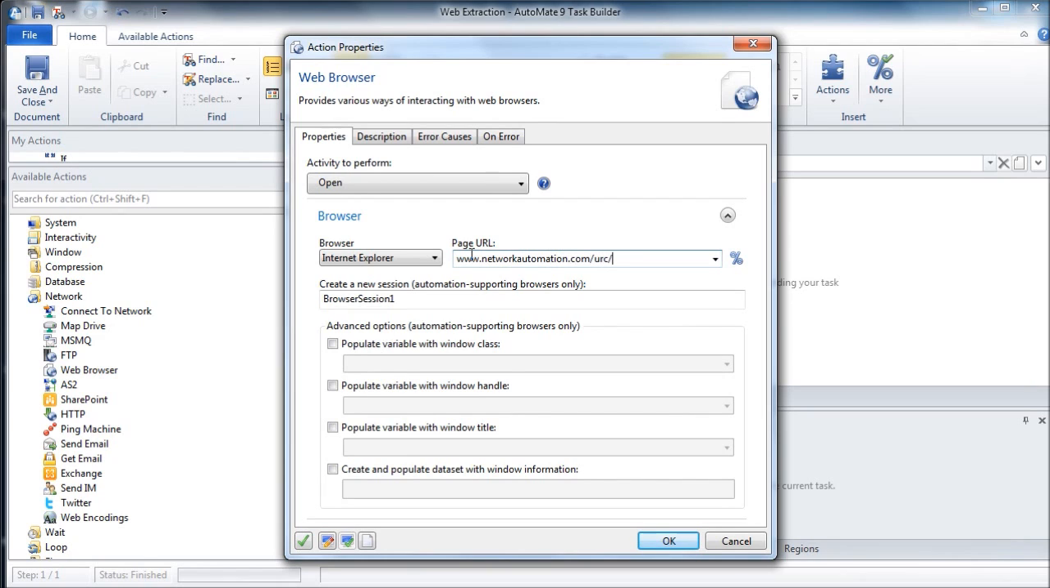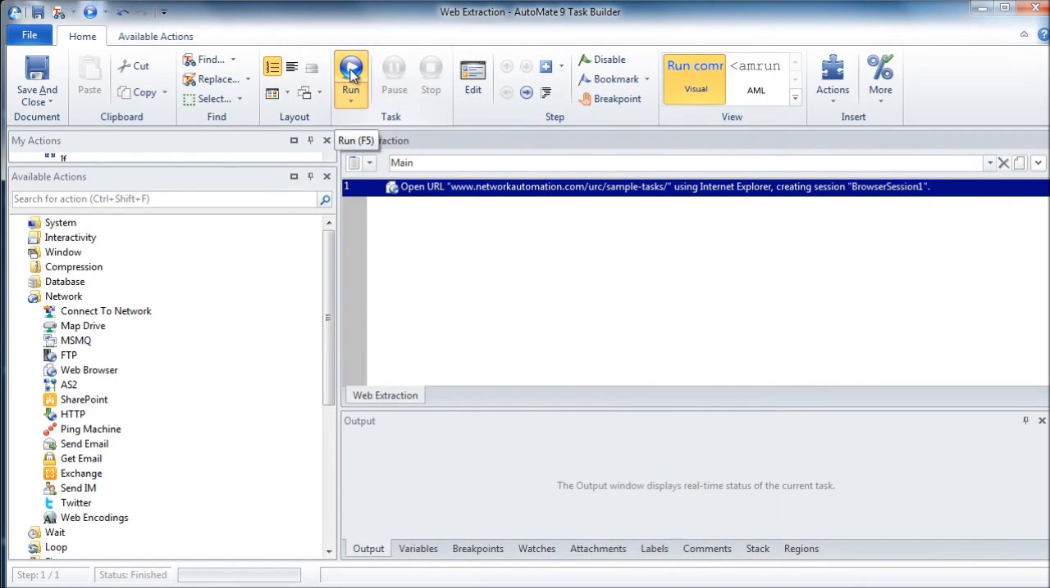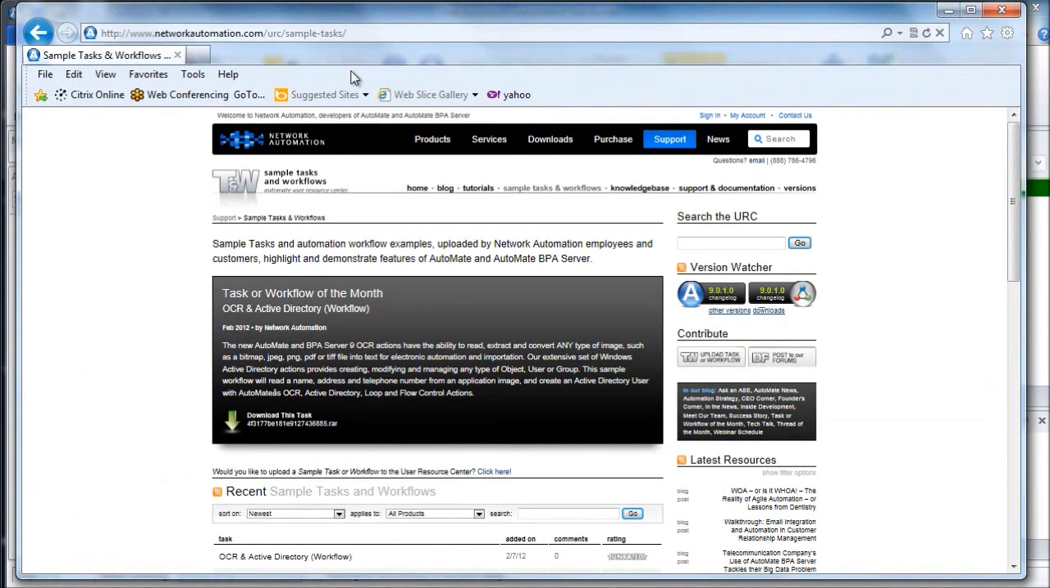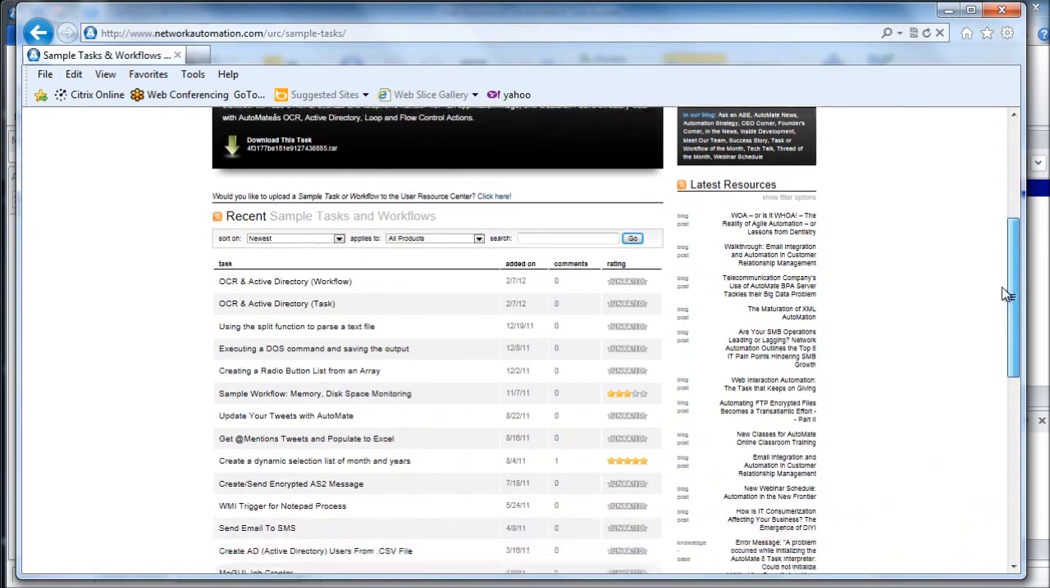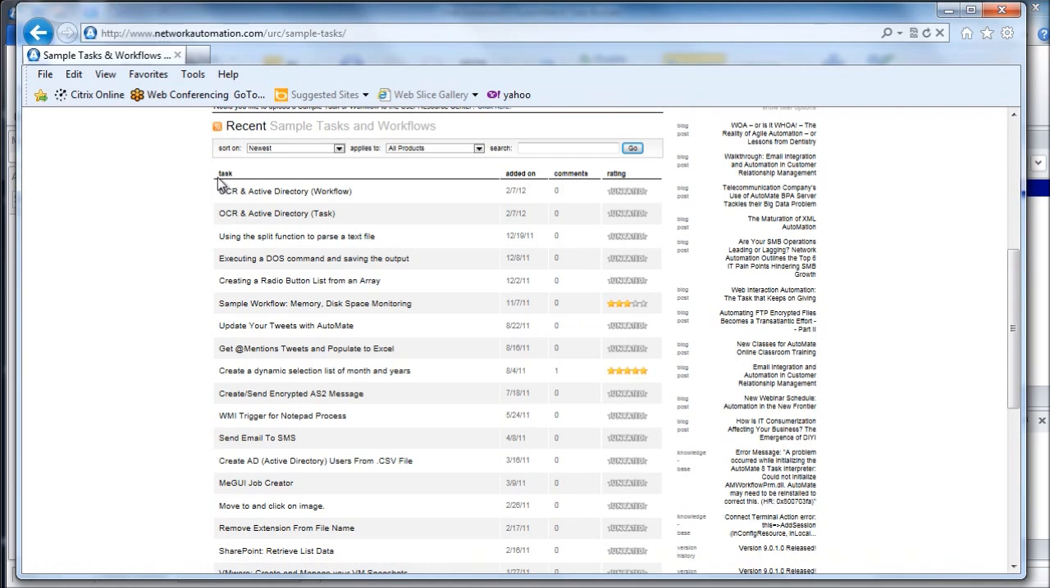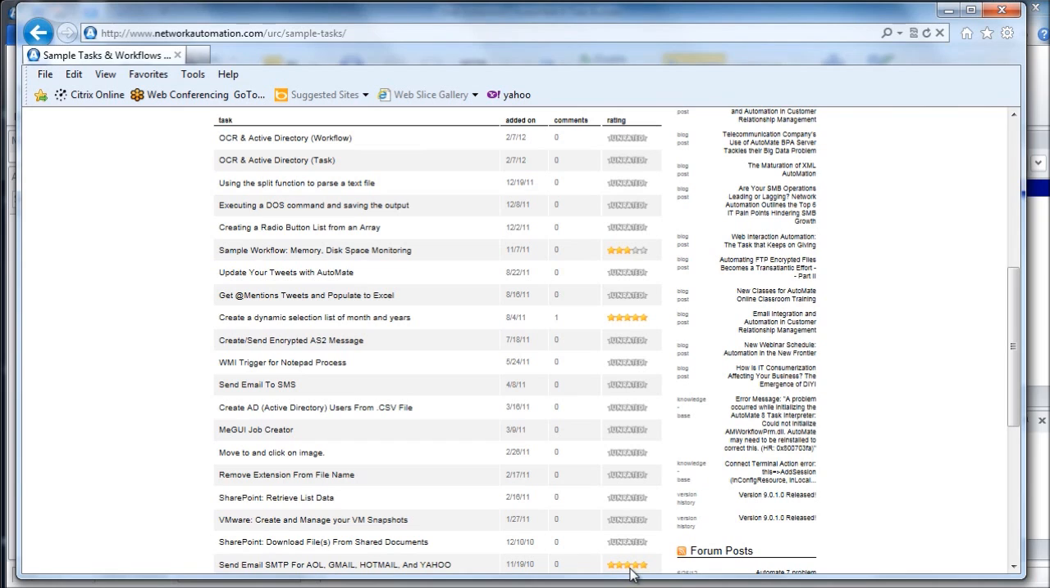Under our User Resource Center is a sample task page that contains a table. Now I'm going to simply select OK and navigate to Run in the menu and run the first action in our task. Here, under the recent sample task and workflow area, is a table containing tasks, the date the tasks were added, the comments, and the ratings. We're going to grab everything from task all the way down to the 5 stars in the table.